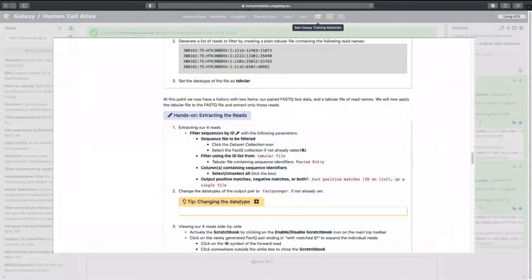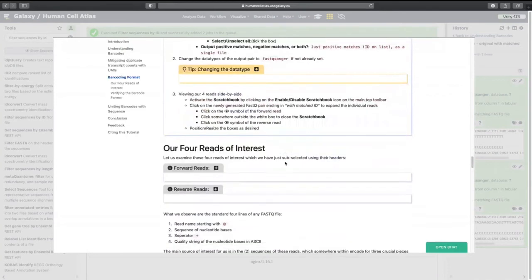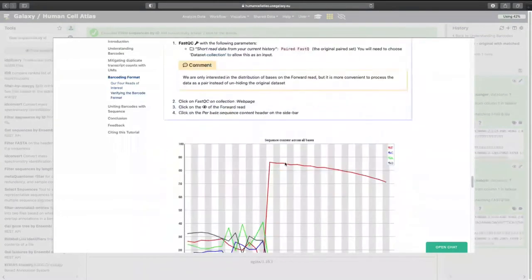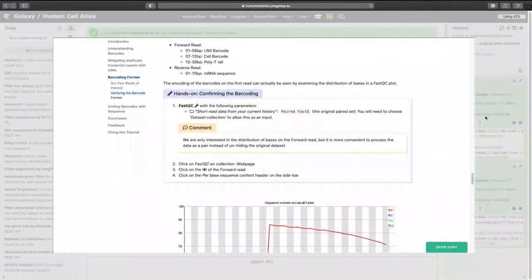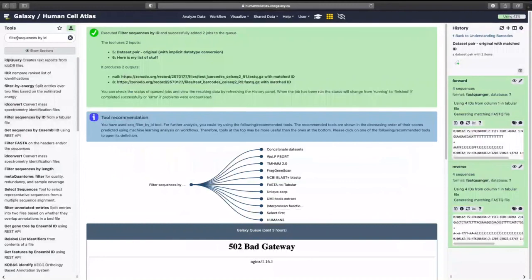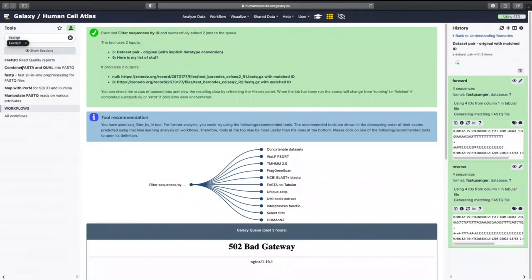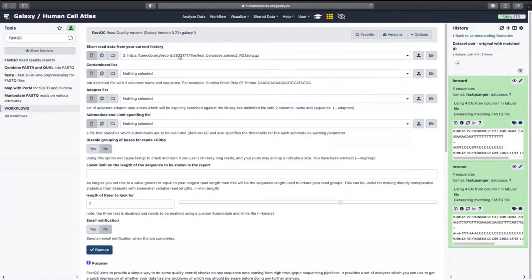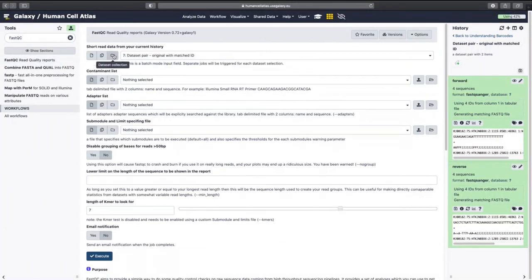Cool. So now let's look at the quality. We're going to do a FastQC on our original set, because we want everything, not just the four barcodes. So FastQC, I believe, will also show up. And we want the dataset pair, and we want the original one because we want to see everything, not just the four.